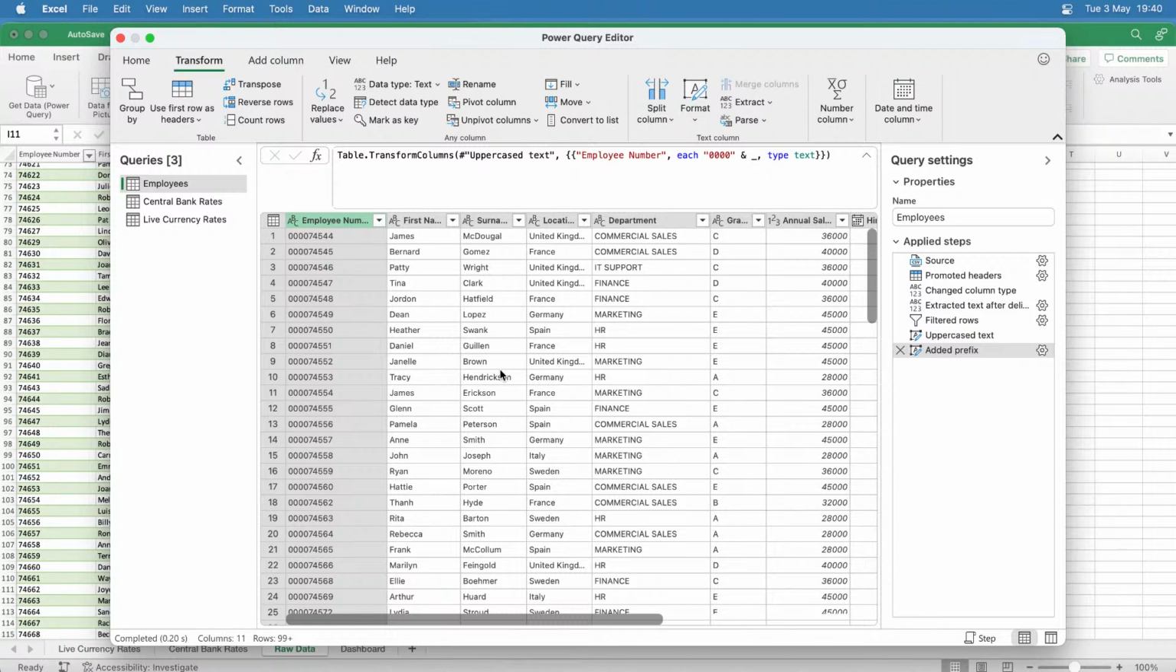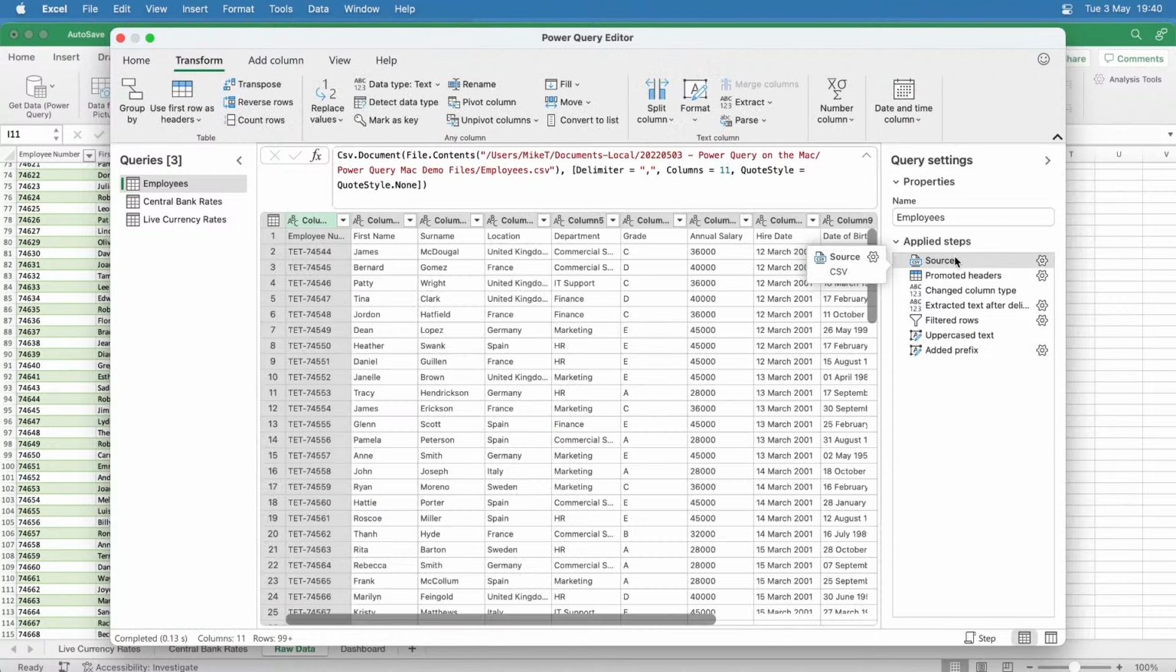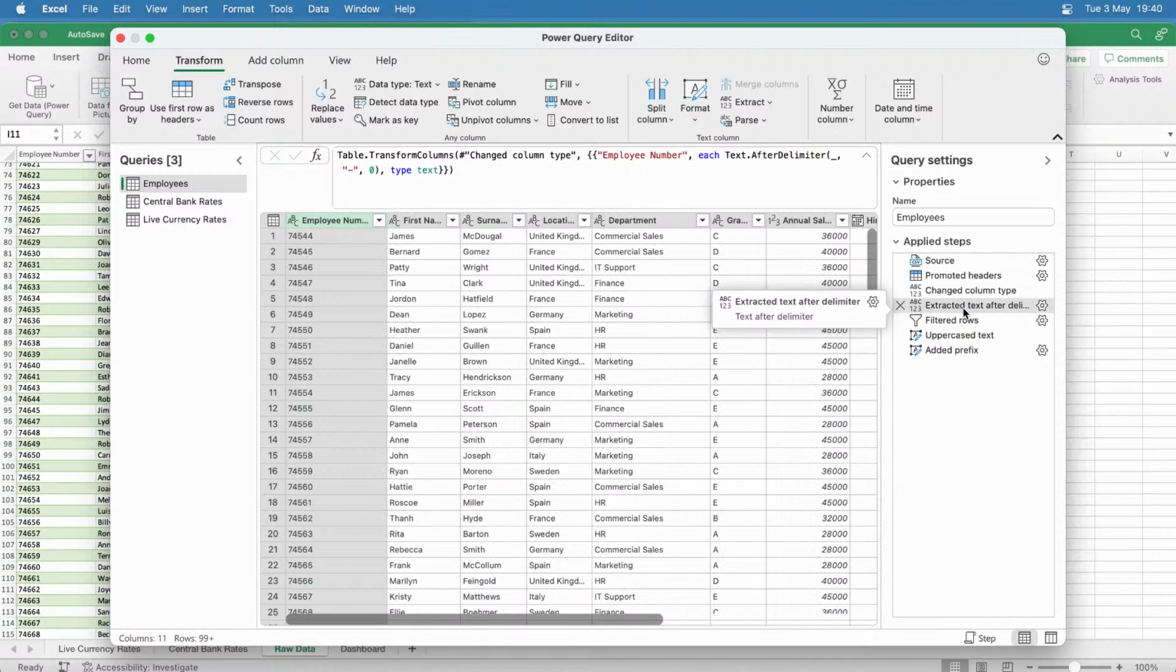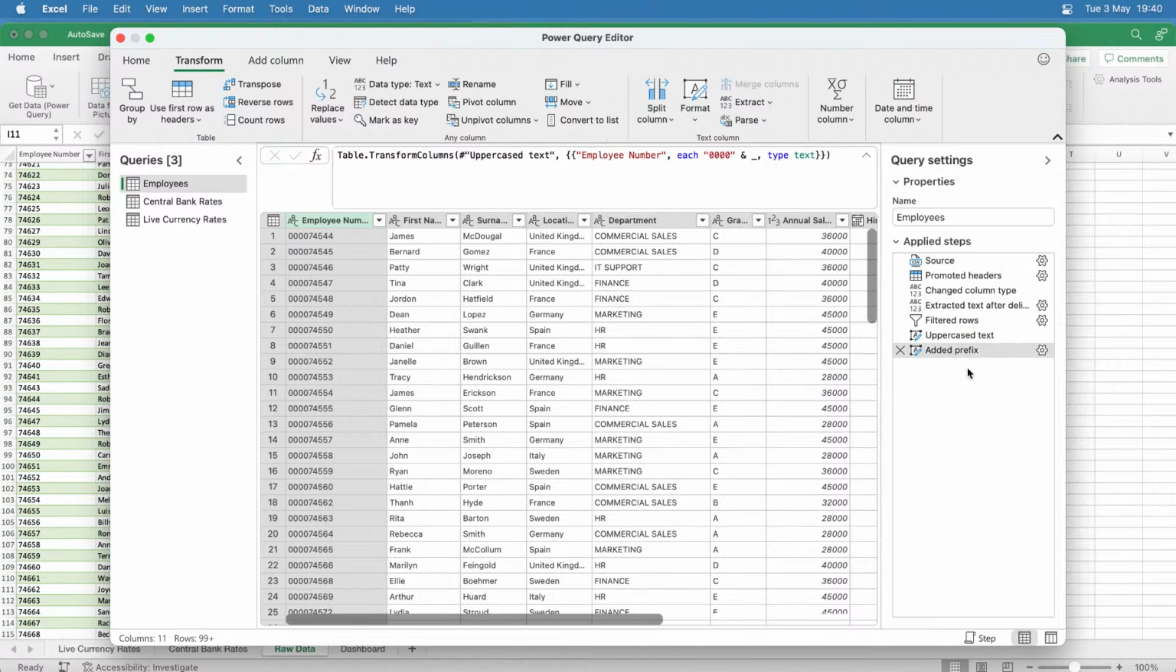So basically what it's going to do is take the original employee number, which is in the original Excel spreadsheet or CSV file. It's going to bring that in. Somewhere along the line, it's going to knock off the TET dash, and then it's going to replace that with 4 zeros.